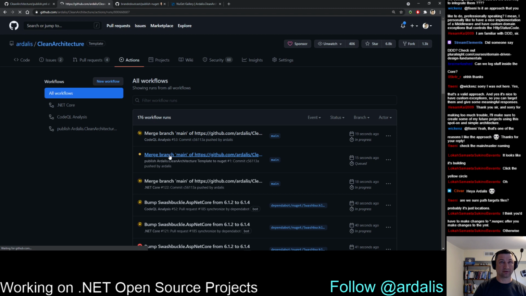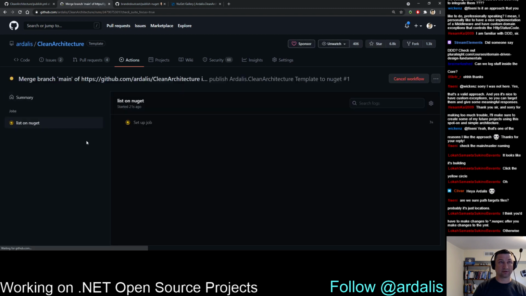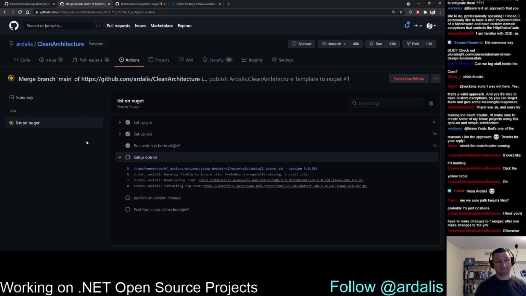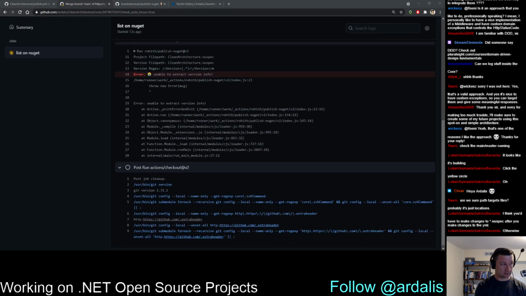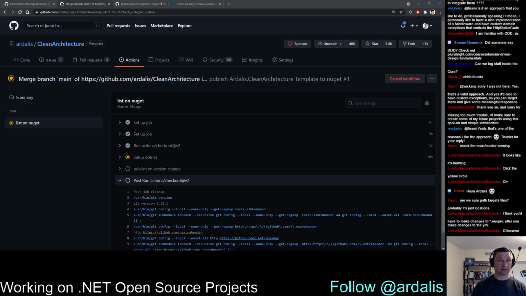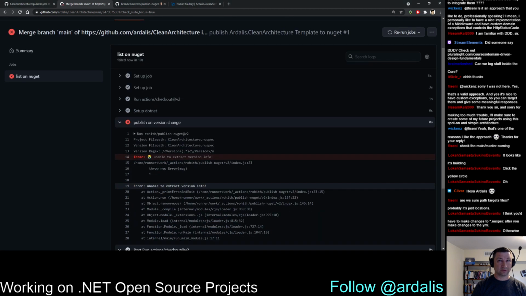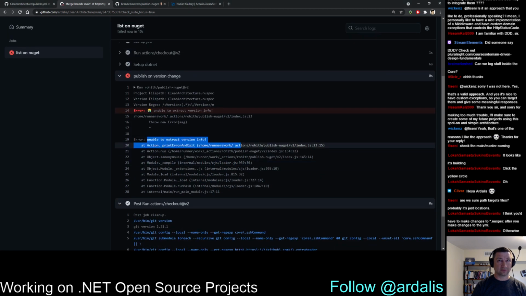Publish. Hey, it's running. Sweet. Okay, now this should blow up because I don't have a Nuget secret. But I'll work on that in my other window while this is doing its thing. Boom. It blew up. And it said, hey, guess what? I couldn't extract version info. Oh, alright, that's different. Why couldn't you extract version info? Maybe you don't like a new spec file instead of a csproj file. That'll be unfortunate.